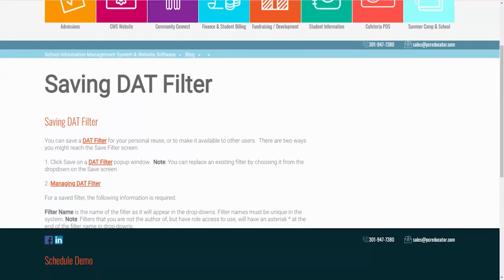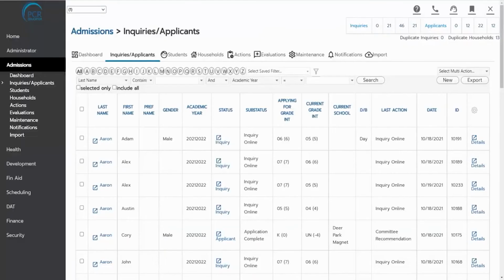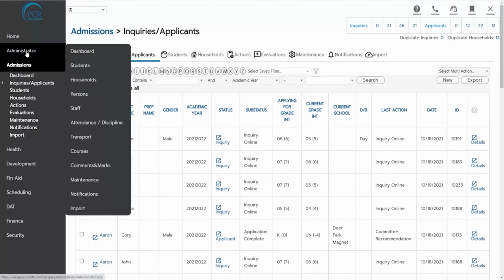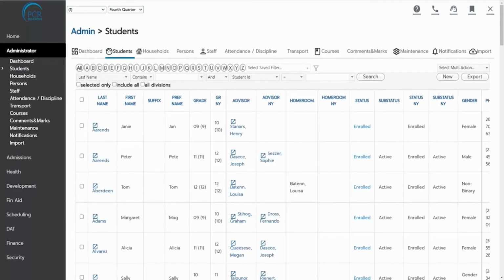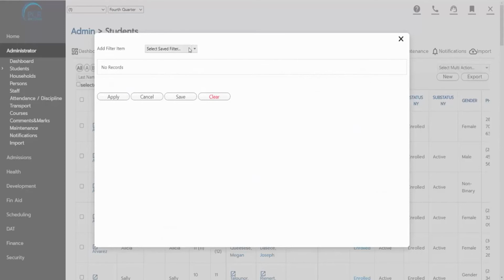For my next filter, I'm going to build a query that looks for students who have not submitted their contract in the next academic year. So because this is a student-based filter, I'm going to move to admin students and click the filter icon. And then from here I'll select new filter.